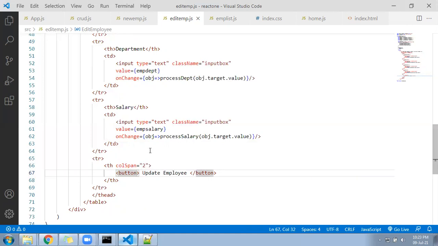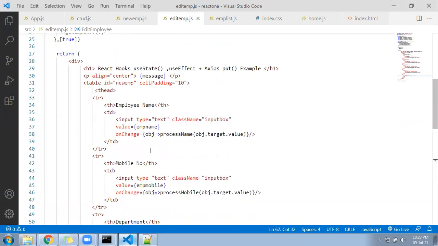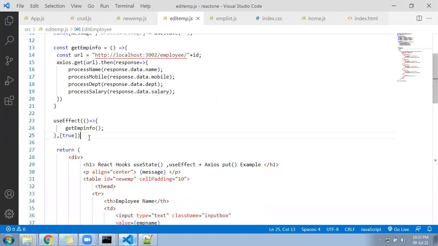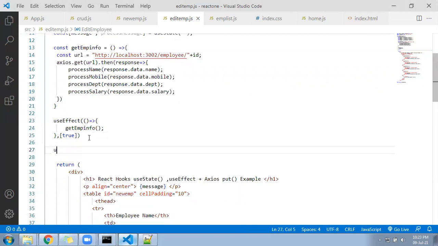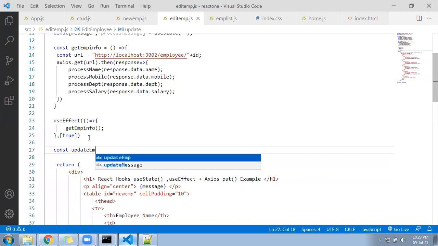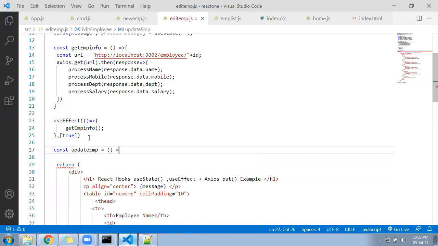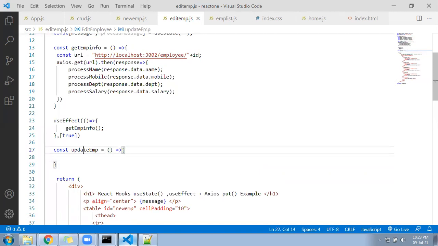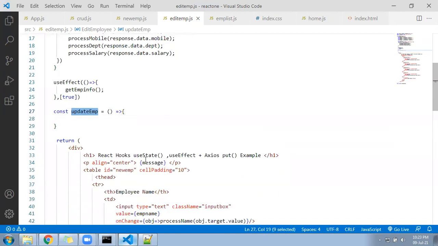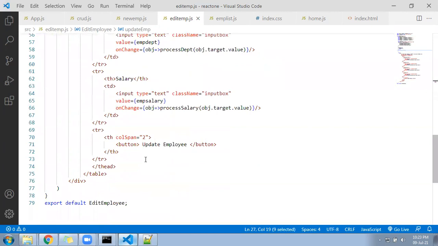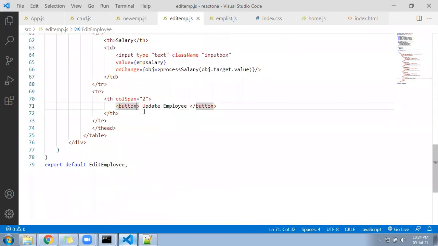So let me go up and write a function here called update employee. Constant we have to follow. Update EMP function. Correct. This update EMP function, I will call on button click. Let me come down. On click of this, update EMP function I called, right?